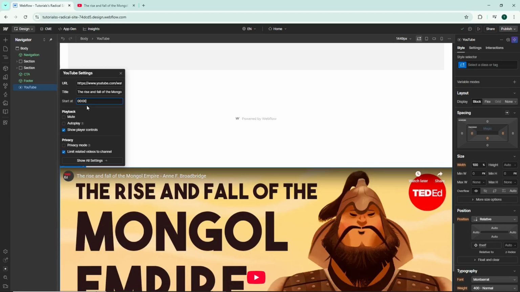Next, navigate to the Playback section within the YouTube element settings. Here you have some additional control over how your video behaves. You can check the mute option if you want the video to play without sound initially. This is often a good idea for autoplay videos as many users prefer not to have audio start automatically. Speaking of which, you can also check the autoplay option if you want the video to start playing as soon as someone lands on your page.